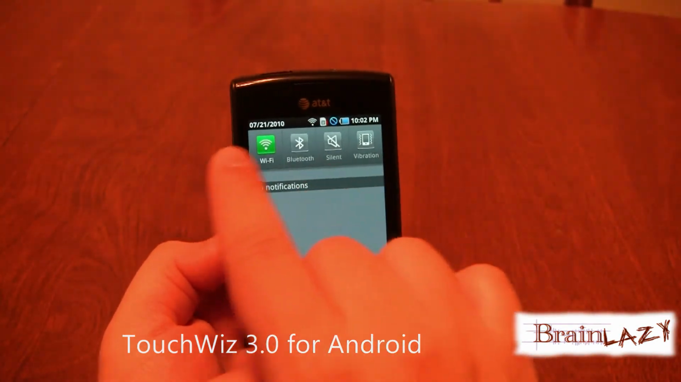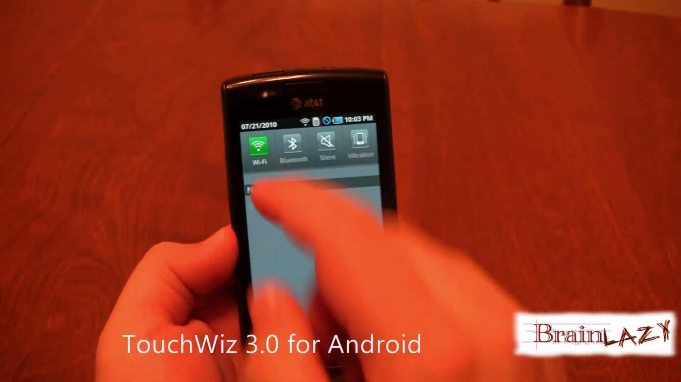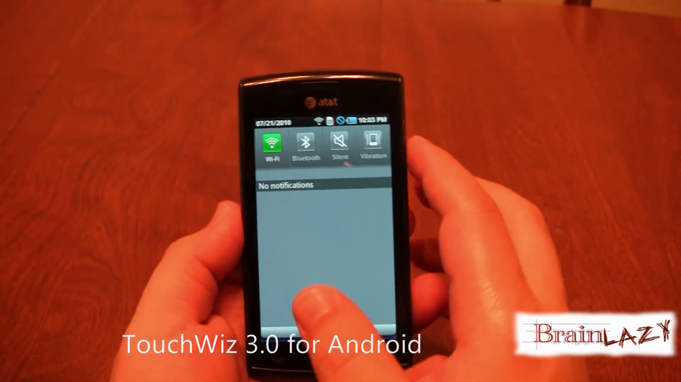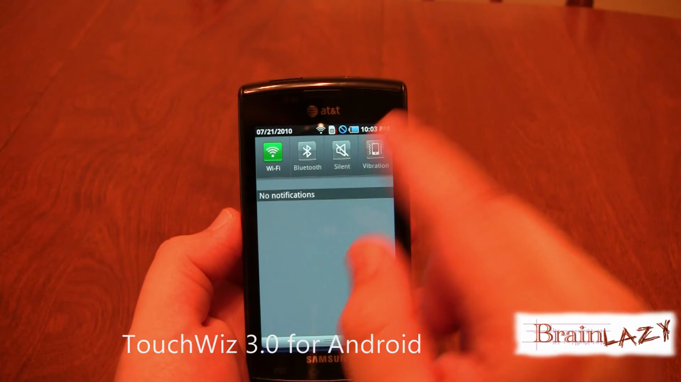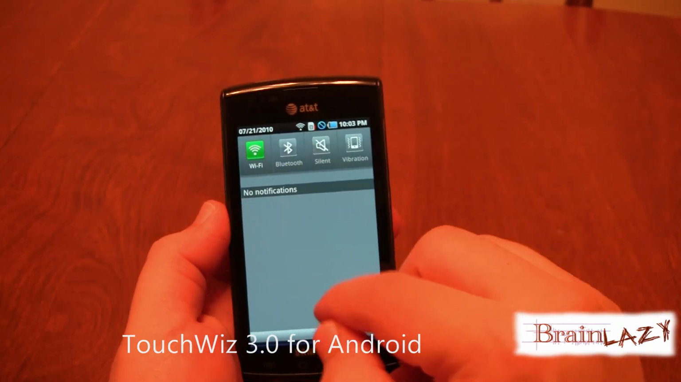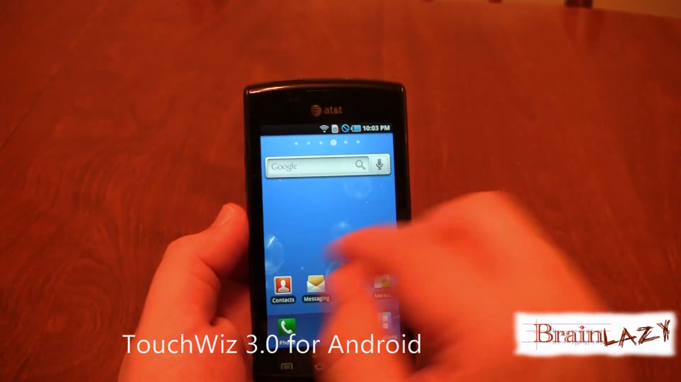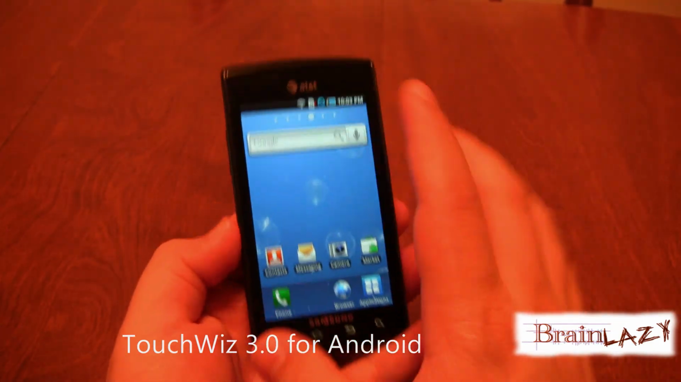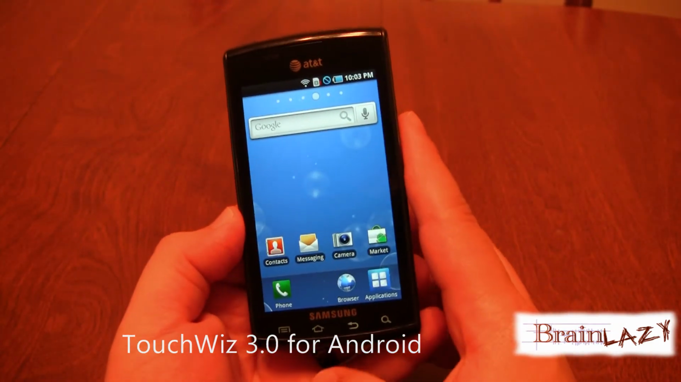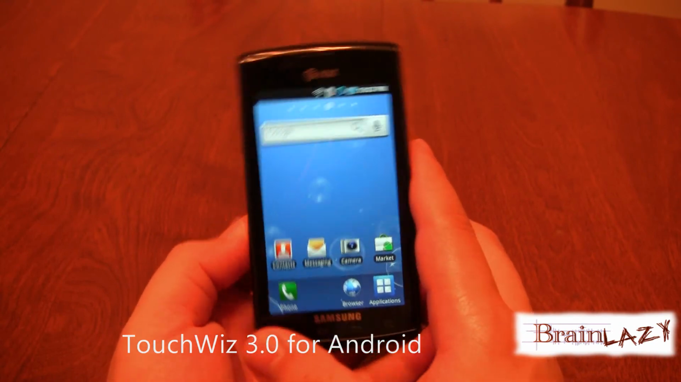Oh, there's also a notification tray, the top part up here. So you have these toggles that are not normal on vanilla Android. You have Wi-Fi, Bluetooth, silence, and vibration, part of the notification bar. So this is pretty much TouchWiz 3.0. It's pretty slick. They did a good job. I really like it. That's the TouchWiz 3.0 interface.